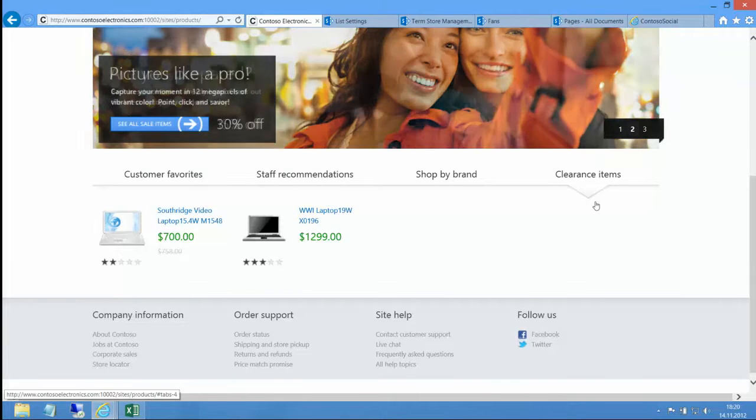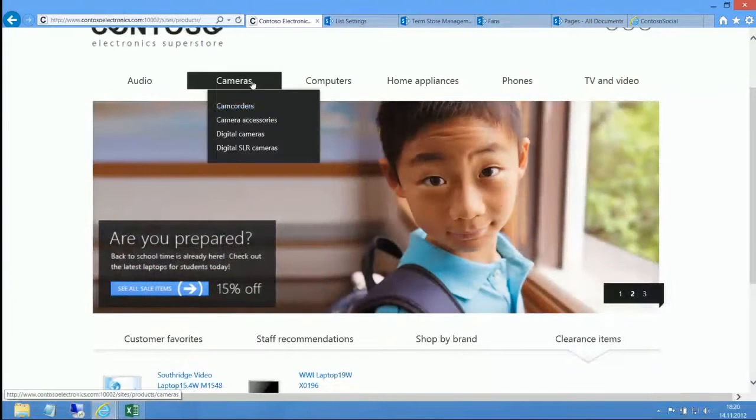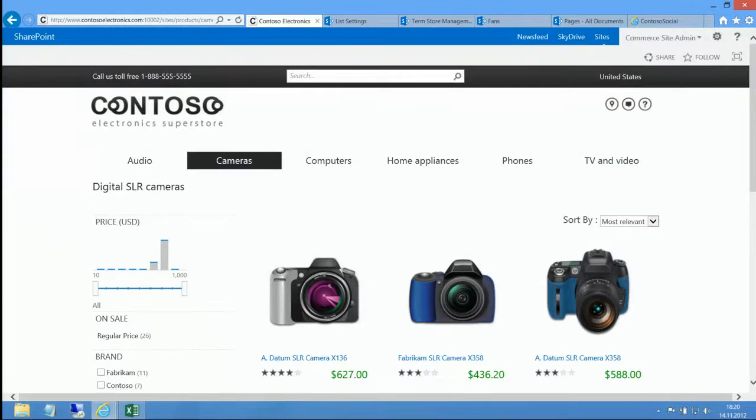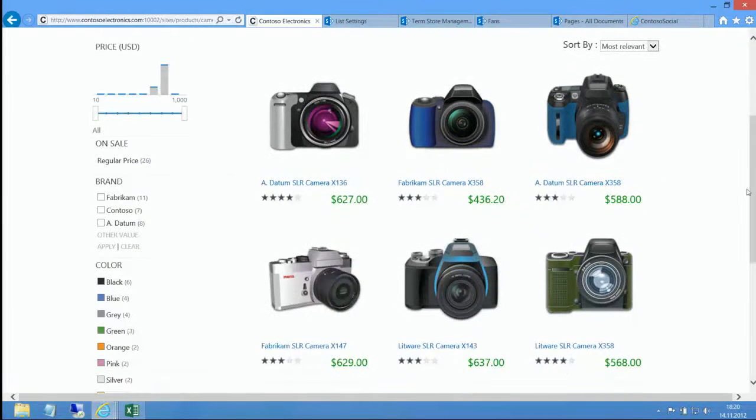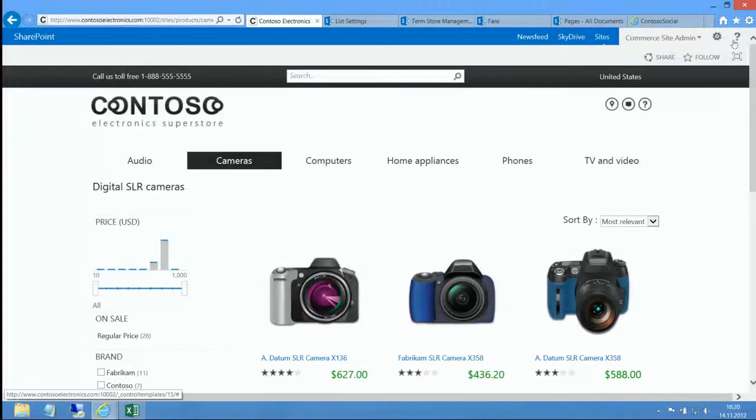The next slide I want to show you is the category pages. So this category page, again, is using a single content search web part in order to render all the products that you're seeing here. Actually, I can show you how that is done. So let me edit the page.